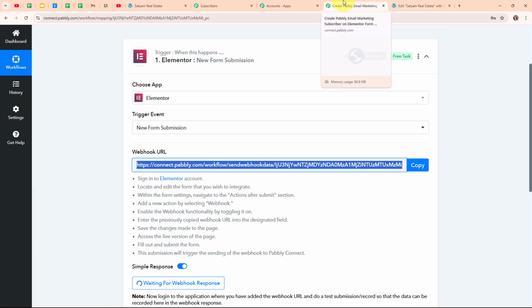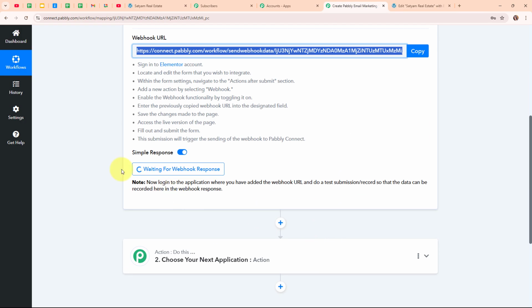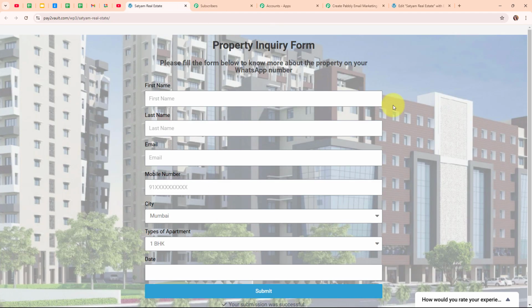Now moving back to my Pabbly workflow, you can see it is waiting for a webhook response. That means to receive a webhook response, we need to make a test submission for our Elementor form. So for that, let me take you back to my Elementor form, and here I'm going to enter some dummy data and do a test submission.